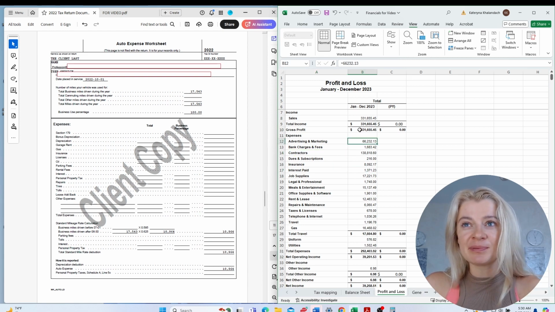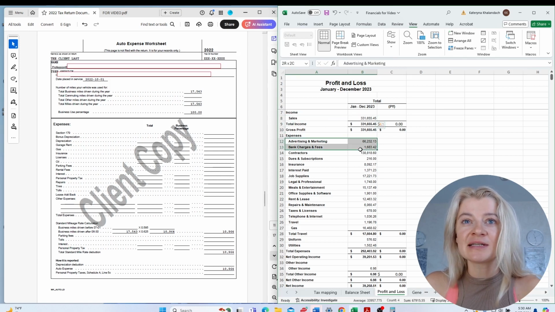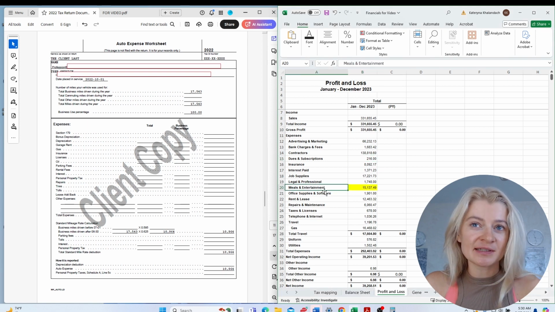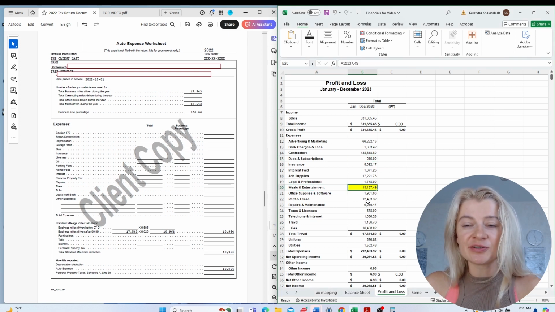So I'm looking at the P&L first, and I was like, okay, what do we have? We have sales, ads, contractors, insurances, meals and entertainment. I highlight every expense that is not going to be 100% deductible. For example, meals and entertainment can have penalties, can be different kinds of stuff.